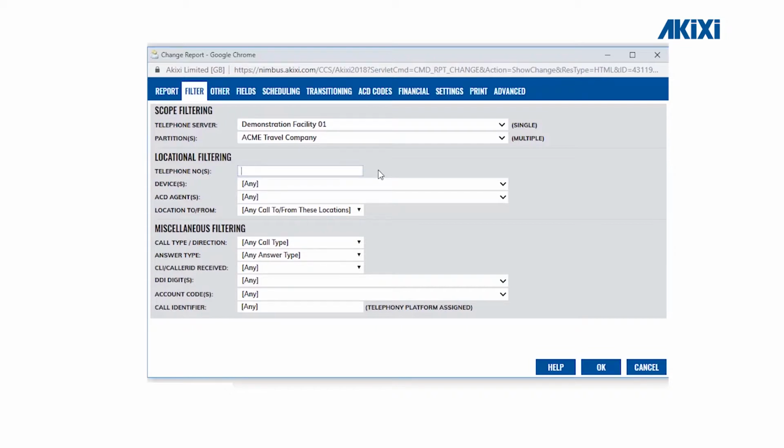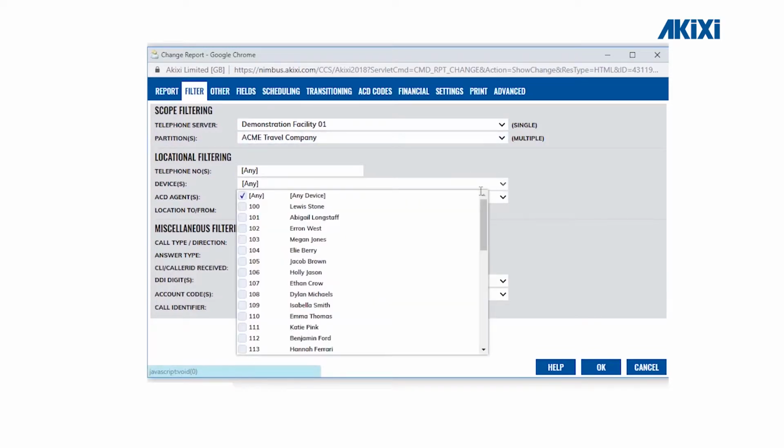So moving on to the devices field, and these are devices or extensions that are being monitored with Akixi on the telephony platform. There's a couple of ways you can go around selecting specific numbers, and the first one of course is to drop down the menu and then just pick the extensions that you want to include. As you can see there, it's building the filter string for you.